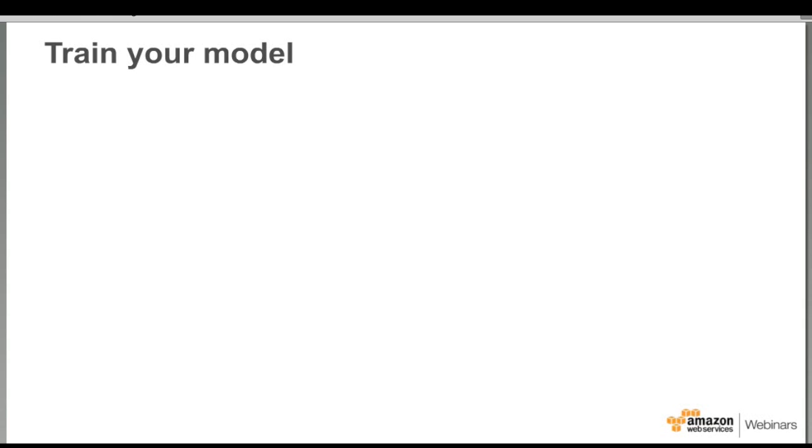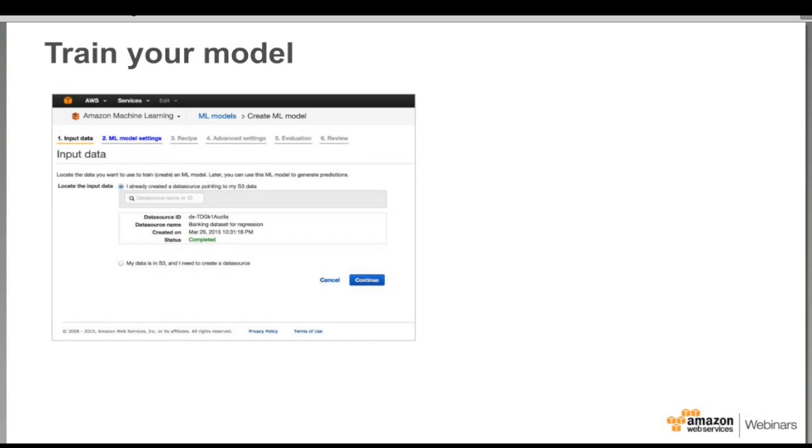We have looked at the data. It's time to train the model. So let's start by walking through a wizard. We start off by specifying the ID of the data source that contains the data you would like to use to create your model. As you might recall, we created a data source earlier.